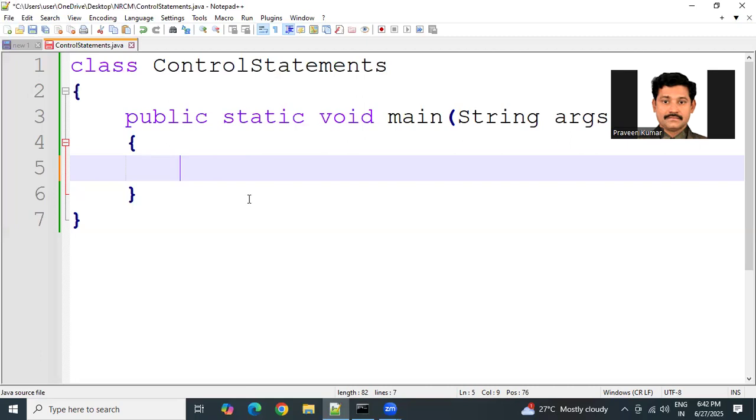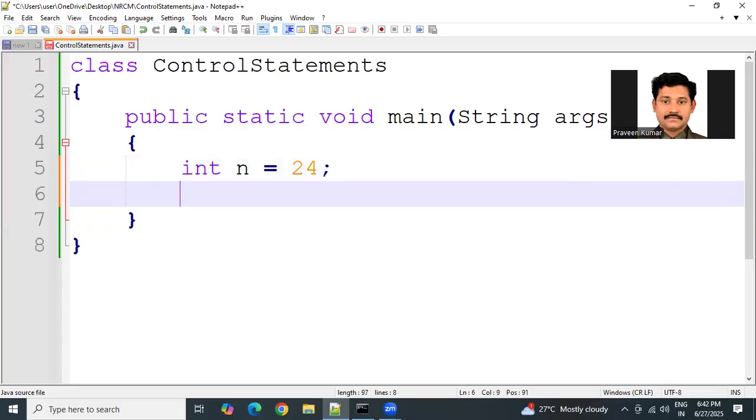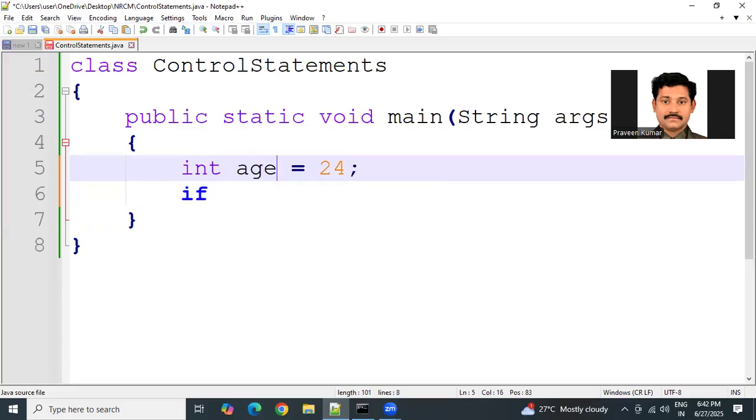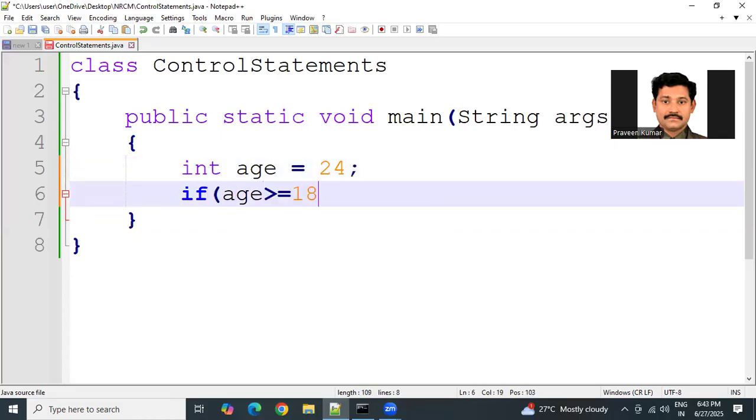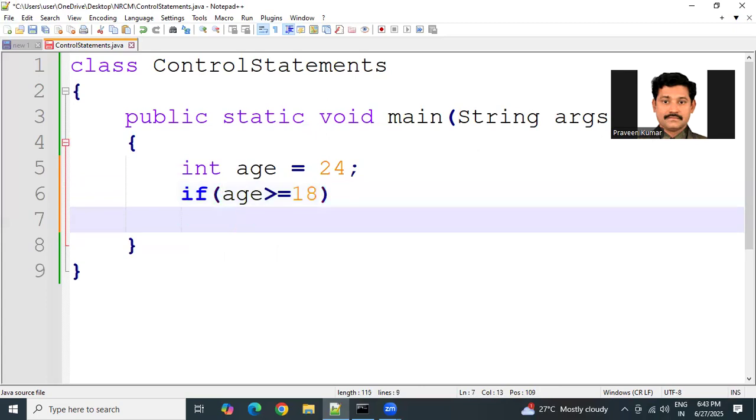We have to print the message that you are eligible for voting if the person's age is greater than or equal to 18. So how many possibilities are there? Only one possibility. If a person's age is greater than or equal to 18, then only we print a message. Otherwise, we do not. So let me use int age equals 24. If age is greater than or equal to 18, we have to print the message. See here, I would like to write only one statement. That's why I'm not using the curly braces.